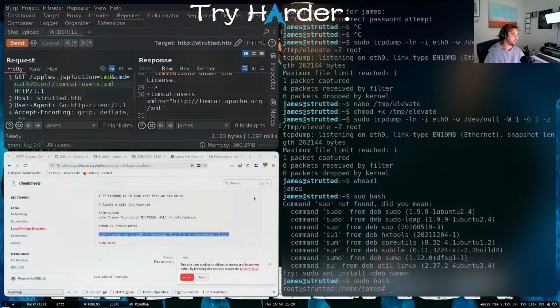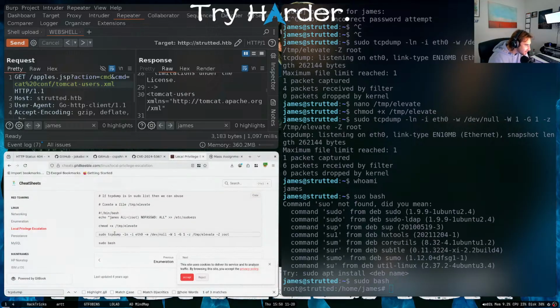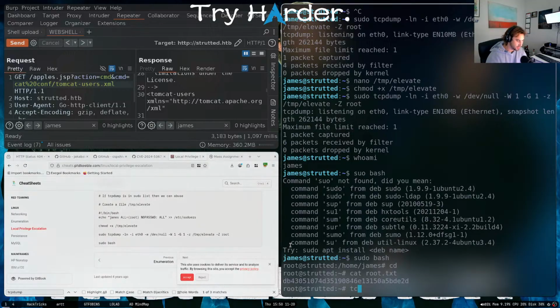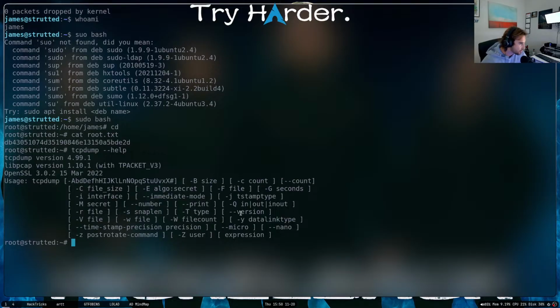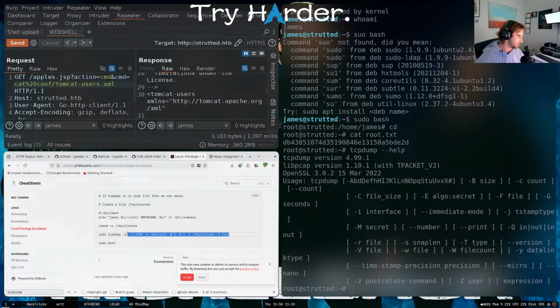Oh, what? How did that work? Whoa. It just added us to the sudoers file. Okay. Let's do tcpdump and see what the heck that -z flag is. Z as the user, -z post-rotate command. Oh, so run that after. Oh, that's so easy.